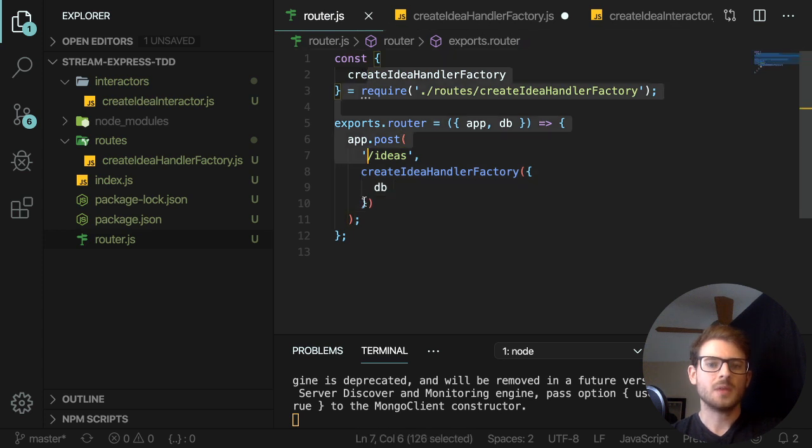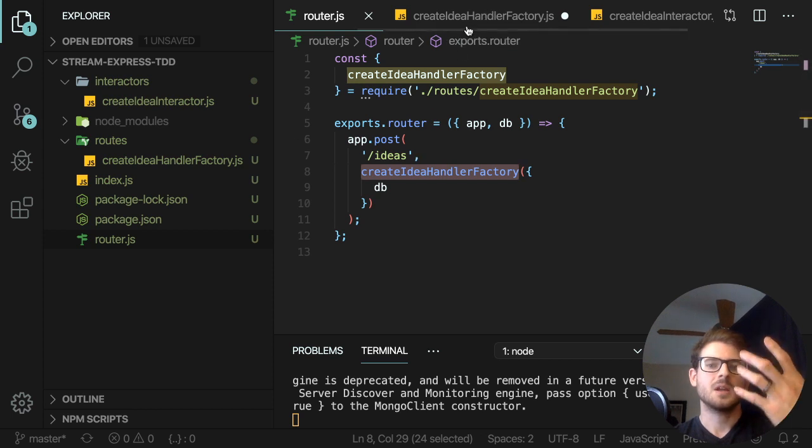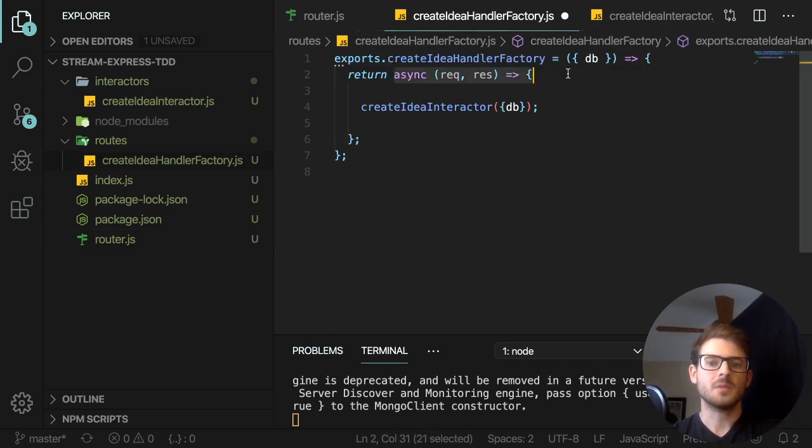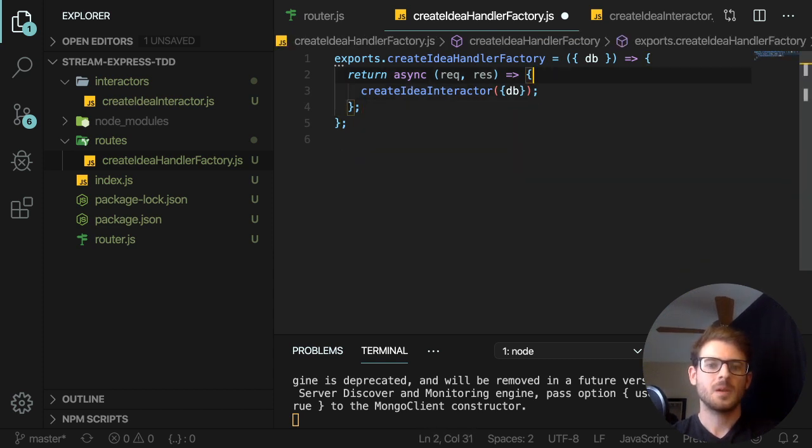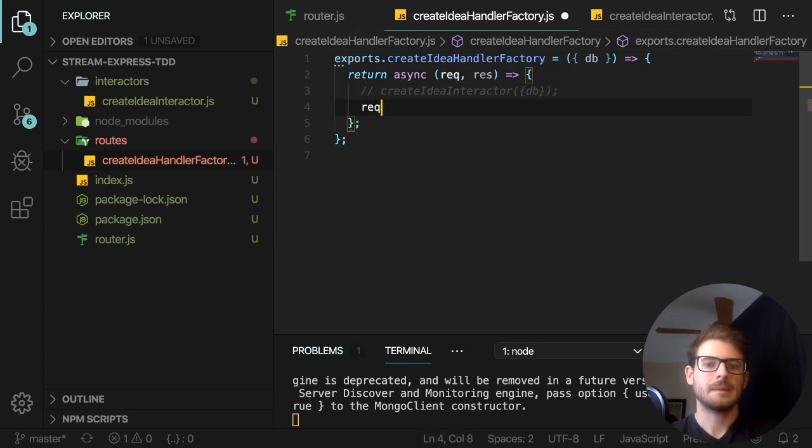Okay, so we have our route here, which invokes this factory function, which will return us an express callback function. And this express callback function has access to this database now, so I could connect to the database and do things. And what I want to do here is this interactor. I talked about doing TDD, so I should probably write a test before I actually implement all this stuff. Let me just comment all this out and do that.